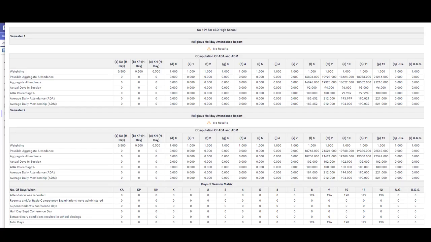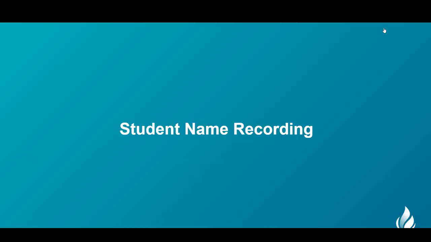This new event type will also update the SA 129 with the proper dates that the students are in session. So if a certain grade level has more non-attendance grade events, they will show as having fewer days that attendance was recorded. The next new feature that we're going to go over is the new capability to record an audio clip for the student's name pronunciation.